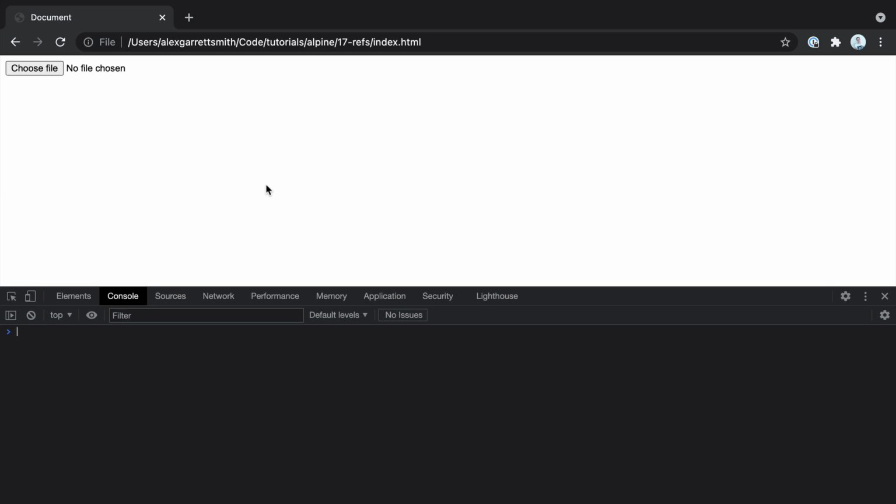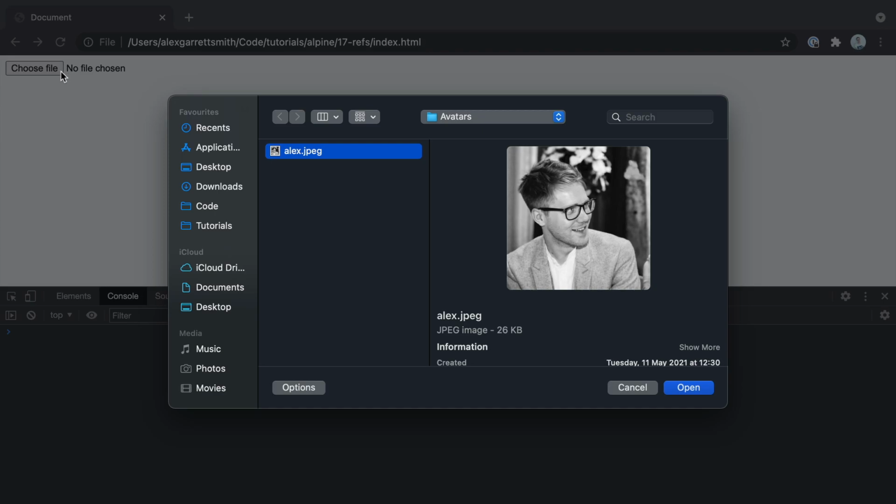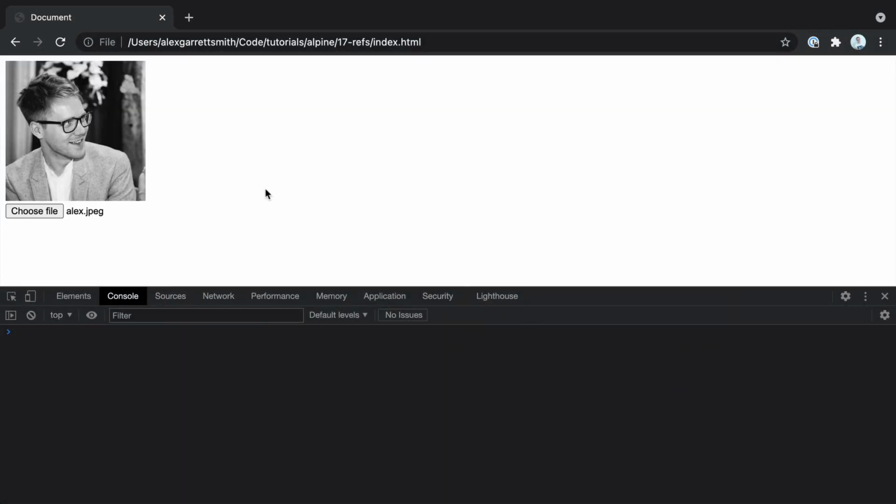So we're now going to cover refs, which are a way to pinpoint an element within a component so you can reference it basically. A ref stands for reference. It's an incredibly simple concept, but to make this a little bit more fun, we're going to go ahead and create a file chooser, which is just a native HTML element. And then when we choose an image, this renders a preview of the image.